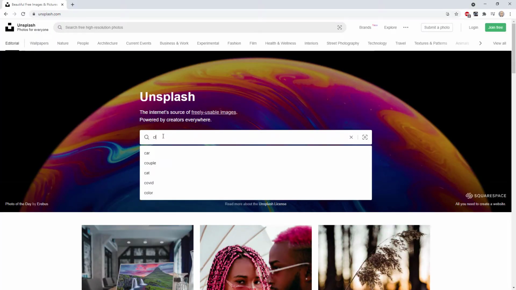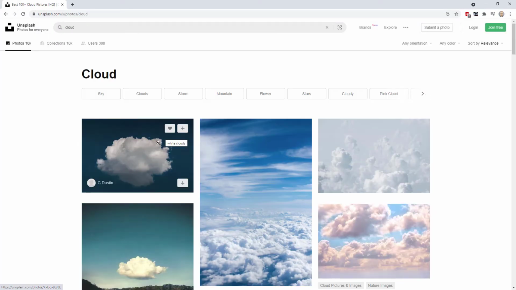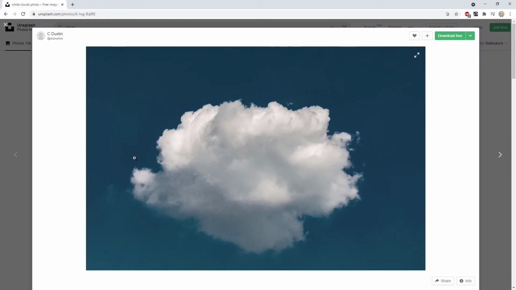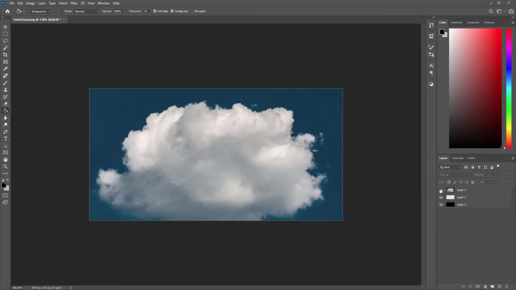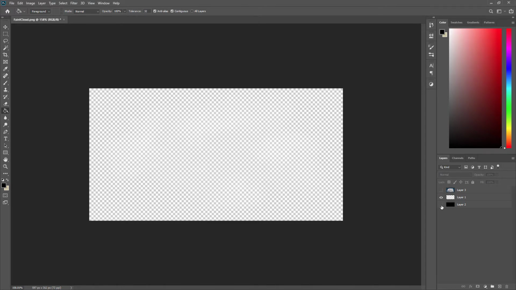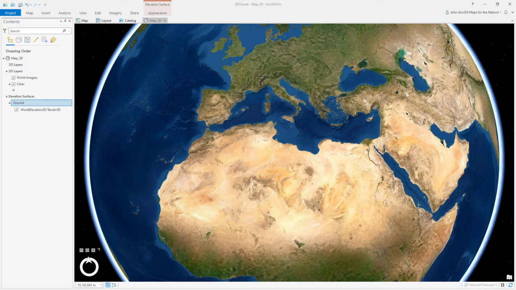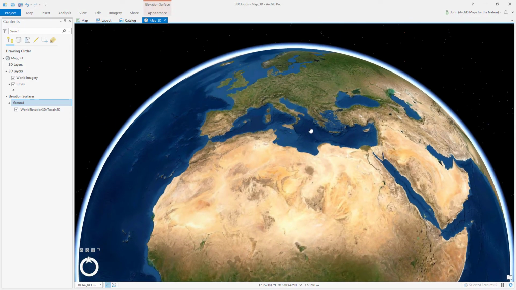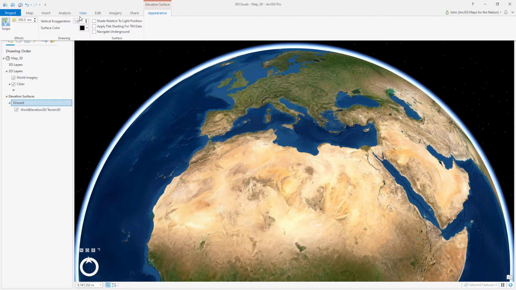Here is a beautiful cloud photograph by C. Dustin that I found at unsplash.com, which I then photoshopped out of its background and made almost entirely transparent. Now here I am in ArcGIS Pro with a 3D scene. I'll give it a cool, dramatic perspective and a generous vertical exaggeration.